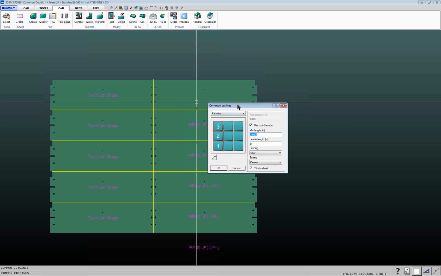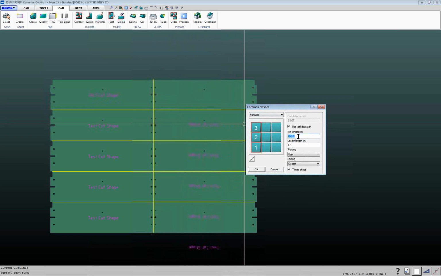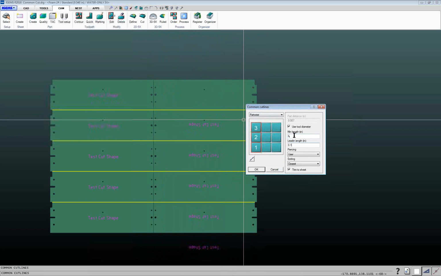And then minimum length that it's going to use for common cuts. So it'll look through here and say, all right, if I don't want to cut anything shorter than whatever, 6 inches, then it'll minimize that. That will make that a little bit longer there, shorter. Length of lead-in, type of piercing that you want to use. I'm going to uncheck this trim to sheet right now. We'll show you that here in a moment.